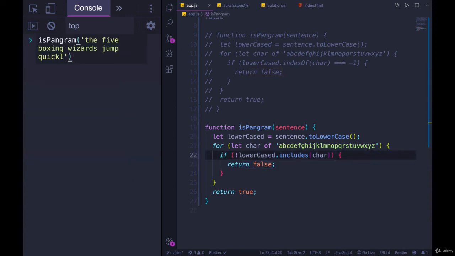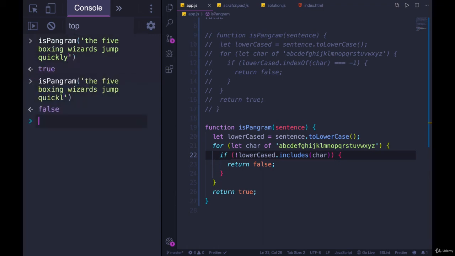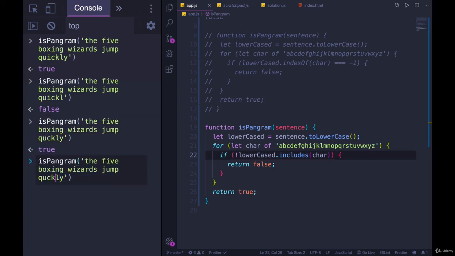Let's make sure it works. It does. We remove that Y. It does not work. We'll put the Y back and remove something else. If we add in extra characters, as long as they put that I back, it still should work. We're not looking for a perfect pangram. All right.